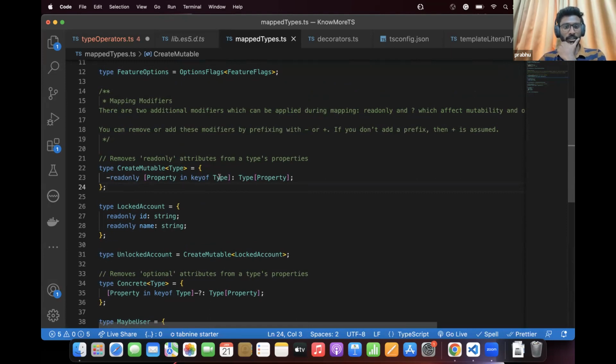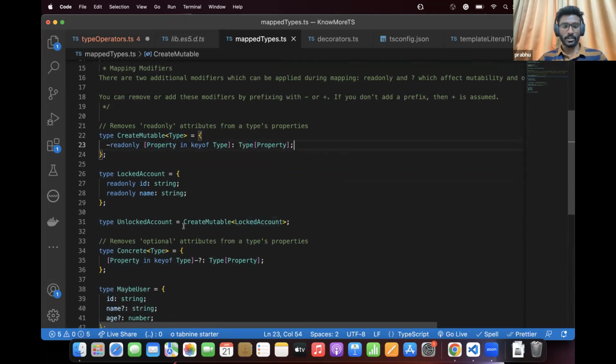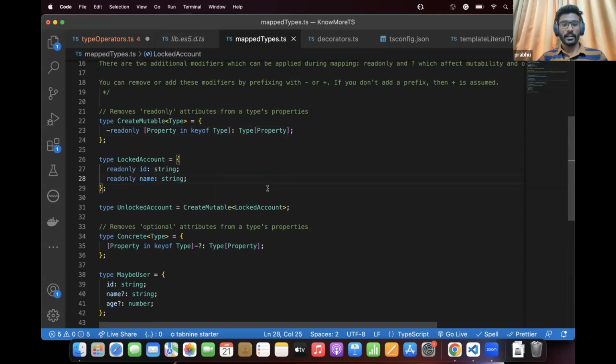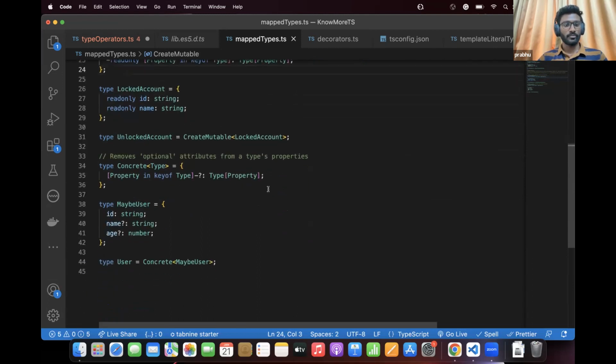So from all the keys of the type, we're removing the read-only. If you see the property in key of type, we are again taking the type of property. Here, if we do create mutable of logged account, you can see unlocked account: we removed all the read-only properties and just created a mutable type. I understand the syntax might be a bit tough to understand while explaining, but if you have any questions, just raise them and we can walk you through.